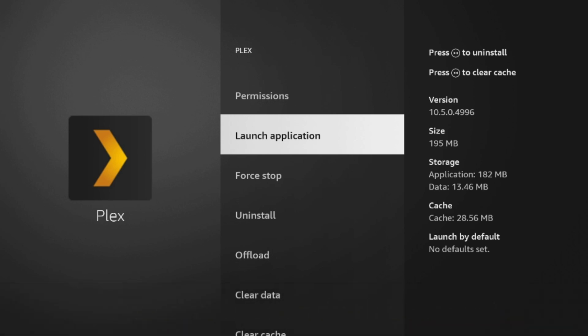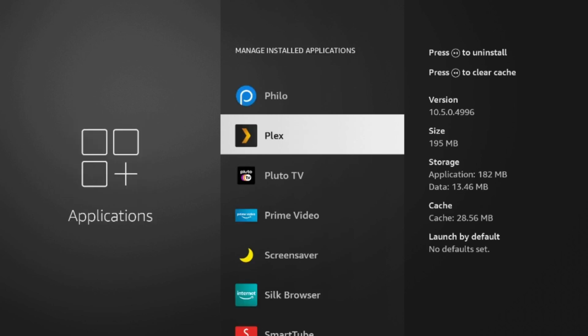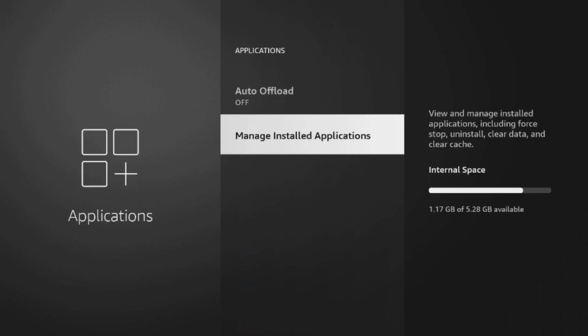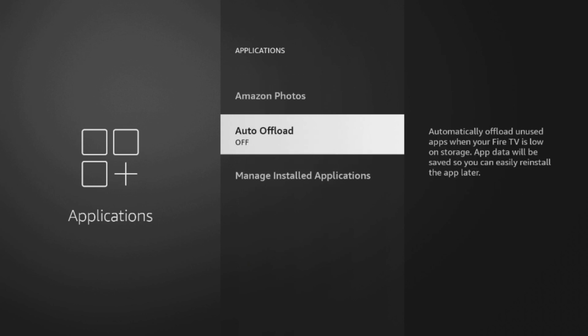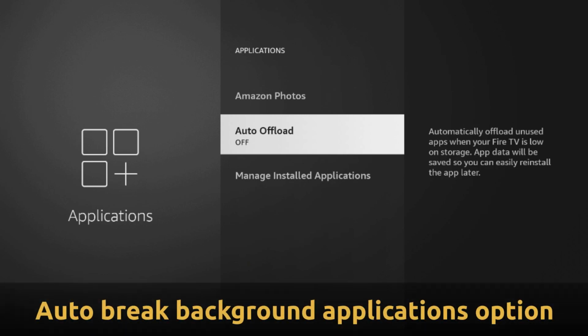Something else that's been an issue lately is if I back up one level here, actually two levels, they have this new option here which is called auto offload. And I suppose about a month or so ago, they added this option.